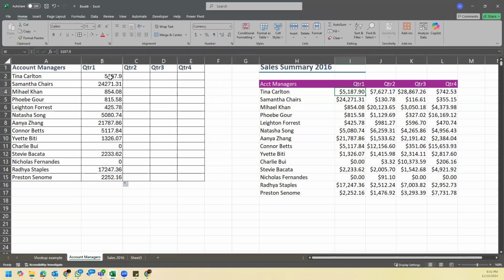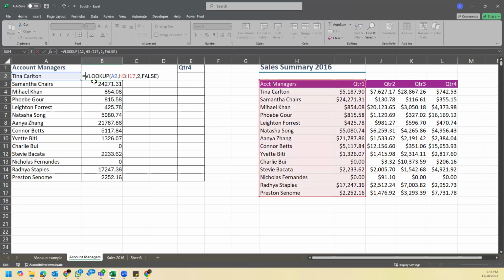Okay. Is your answer corresponding? Tina Cotton, 51879. Yes. But it's looking different. Why? No dollar sign. So if I put a dollar sign in front, comma, dollar sign, then comma, but I can't put a dollar sign because it will show me the formula. I should not put a dollar sign here.